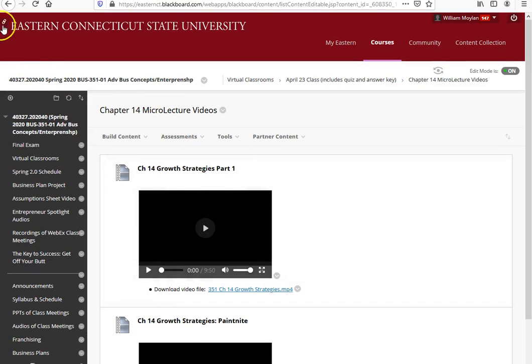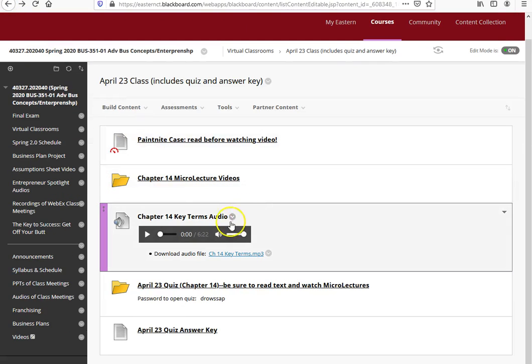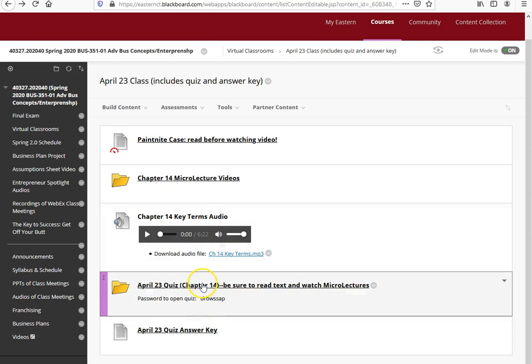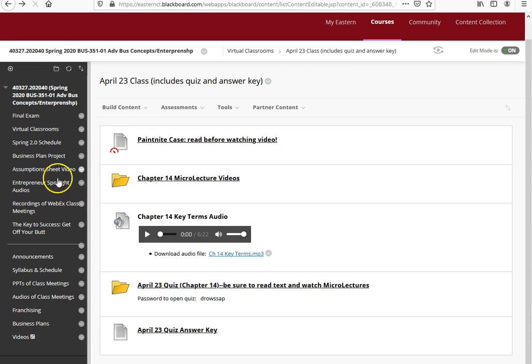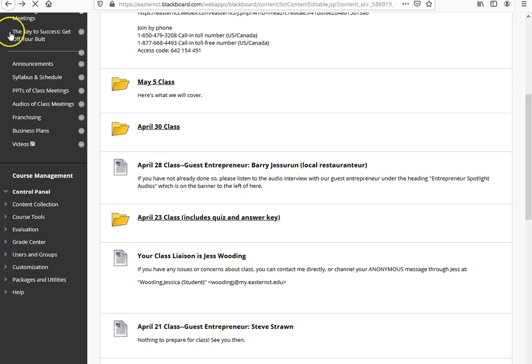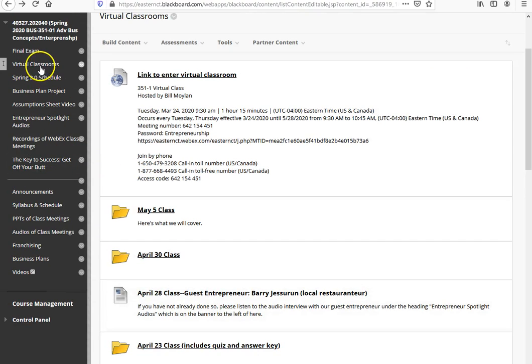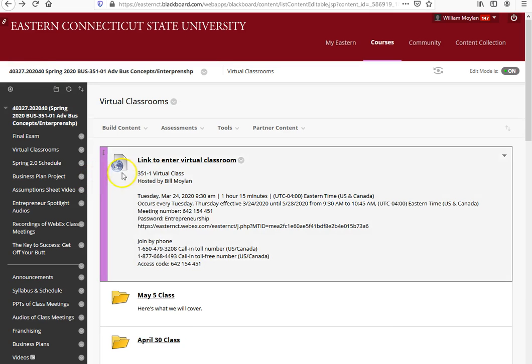Then I had the key terms audios for them to listen to, and then they had a quiz to take. And so again, the quiz was a Word document with a password. The answer sheet was just generic there. Then after the fact, after they did their quiz, I put the answer key to the quiz up there. So that wasn't there before, but then I put that up there and sent them an email and said, go check out how you did. So again, you can figure out exactly how you want to set these things up. I liked the virtual classroom for those.